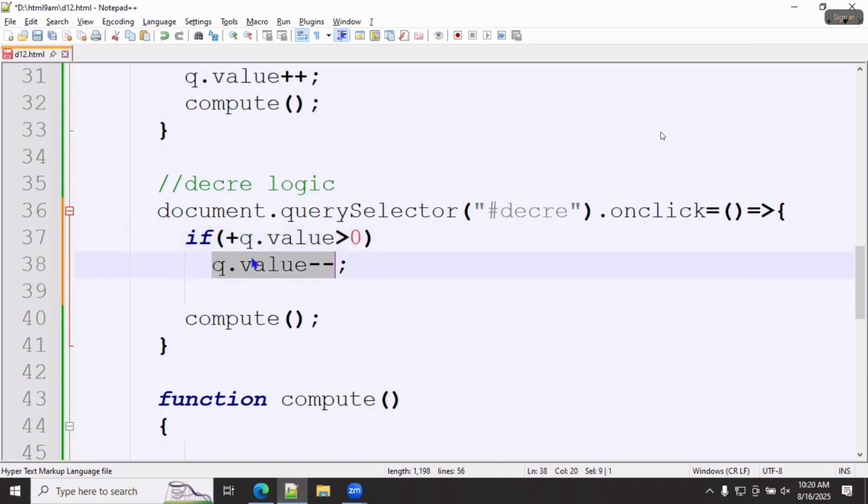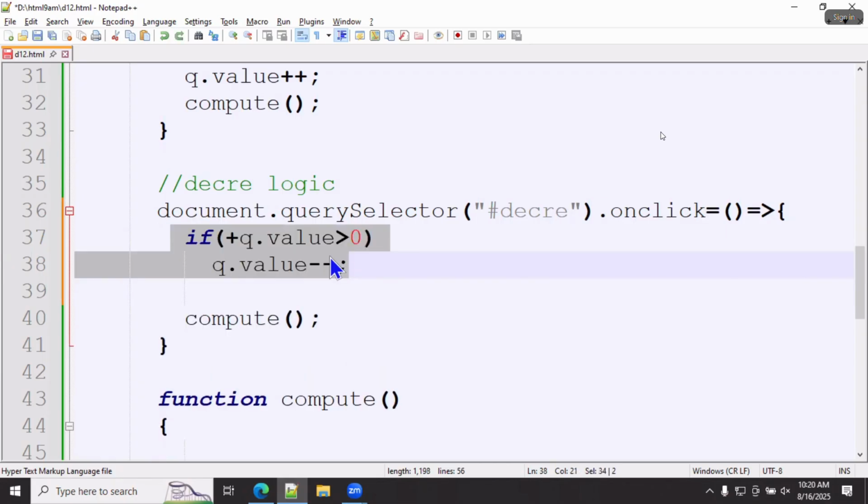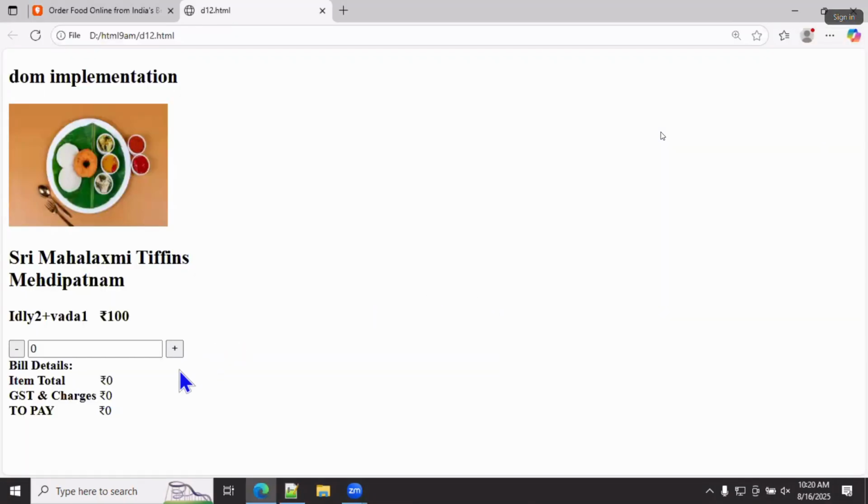But my quantity is 3, sir. 3 is greater than 0, so minus minus makes 3 become 2. My quantity already 0, sir. 0 is greater than 0? The condition is false. So minus minus does not happen. Condition false, so it is skipped. Silently it is calling this one. But now go and check it. Plus plus plus, minus minus minus minus minus minus minus minus minus minus. I'm pressing the button, but 0 is not moving. So buttons are perfectly working.